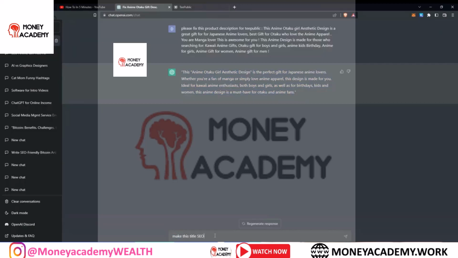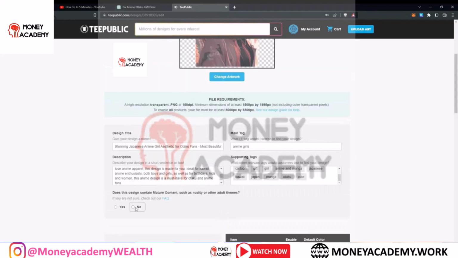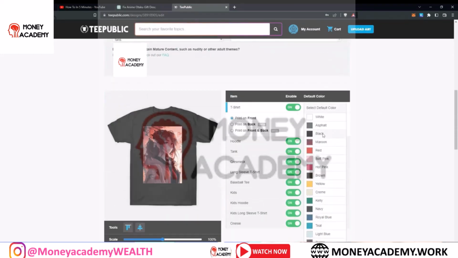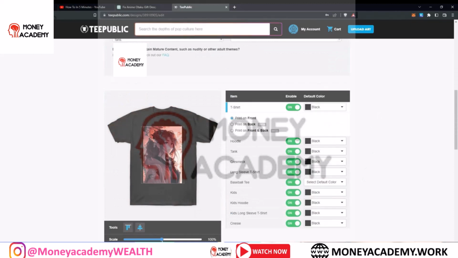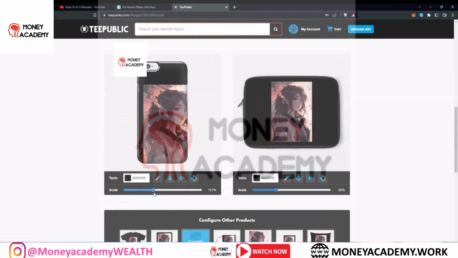Step 4. Adjust the size and position of your design on each product to match the print area. Select the product color and orientation that match your design. Step 5. Save and publish the product. Step 6. Use ChatGPT to enhance your store's profile, banner, shop description, etc.